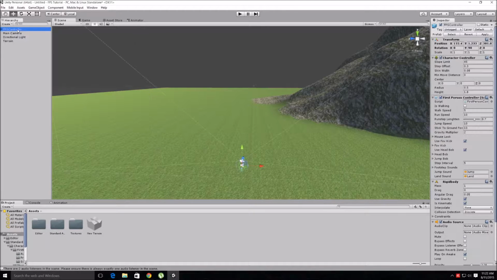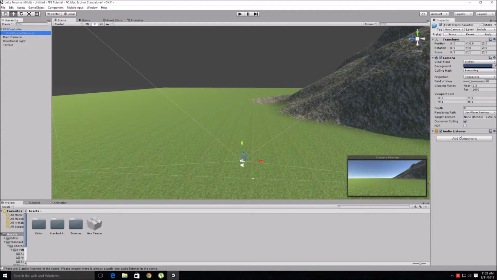Problem being is that when we import our first person controller, if you click this arrow here and open it up, we have a first person character. The first person character is a child of the first person controller, and the first person controller is the parent. We'll go into this in more detail later on. So essentially these two are attached together. If you click the first person character, you can see that it has a camera as well, and it also has an audio listener.